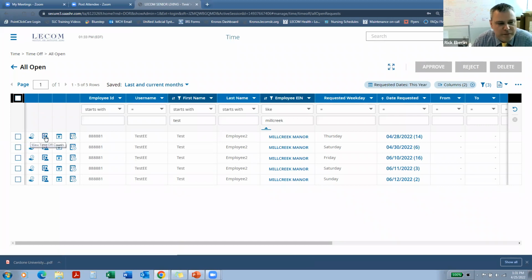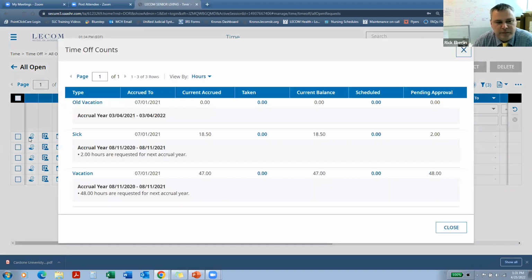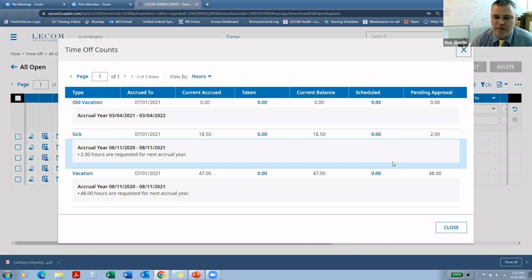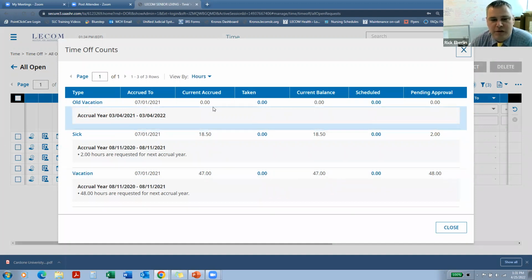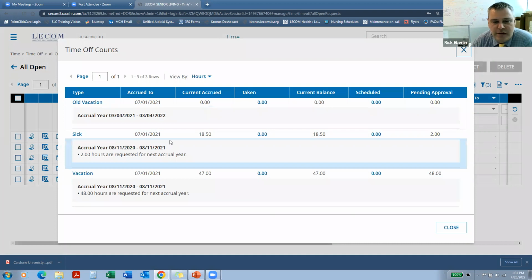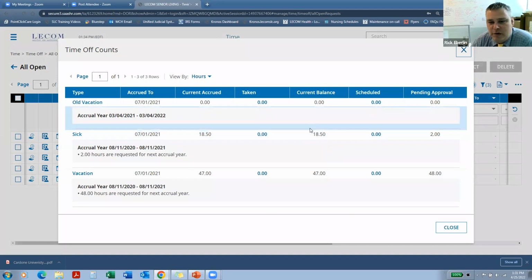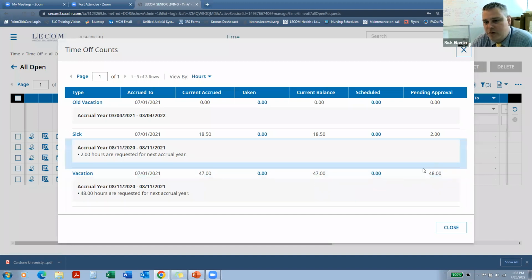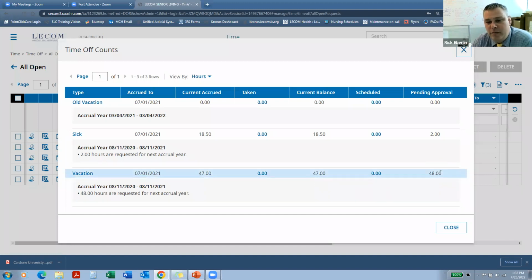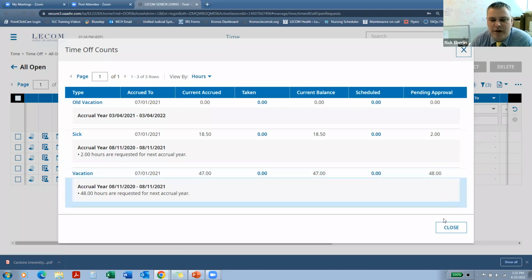So let's do quick. Let's just see what their balances are. So this pulls up, and this is a snippet exactly right from the employee information. So this is the employee themselves can see this exact same report. So you can see old vacation, they have no balances. Sick, they have a current balance of 18.5, none scheduled, and 2 pending approval. Vacation, they have a balance of 47, they have 0 scheduled and pending approval 48. So we're not going to be able to approve all of those hours. We may have to modify something.